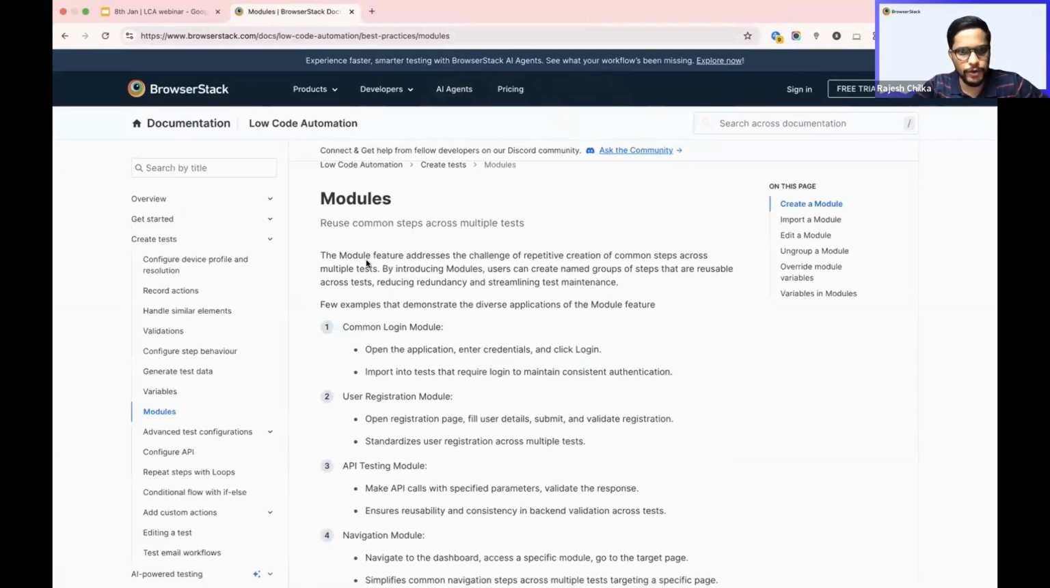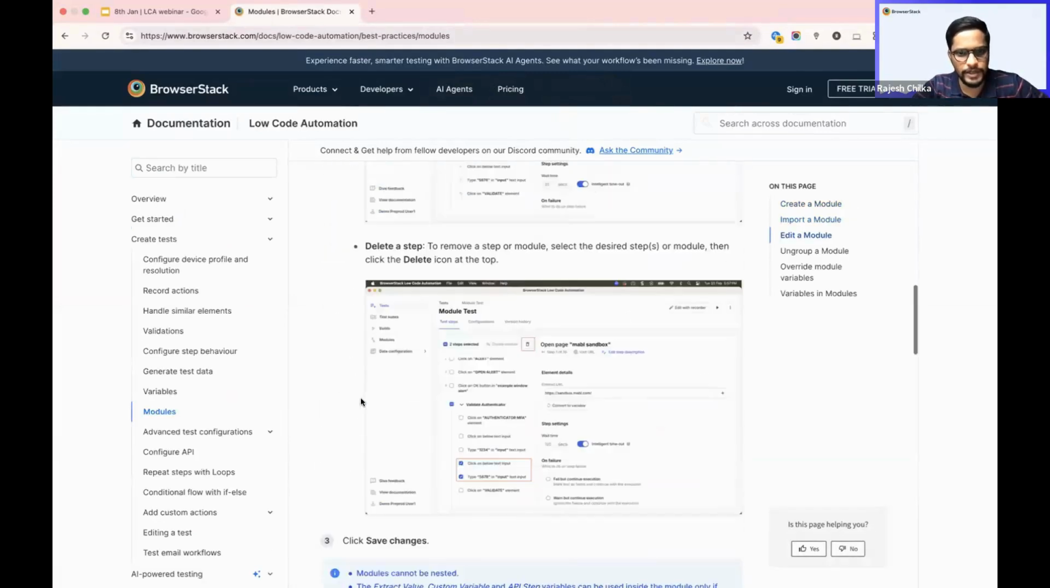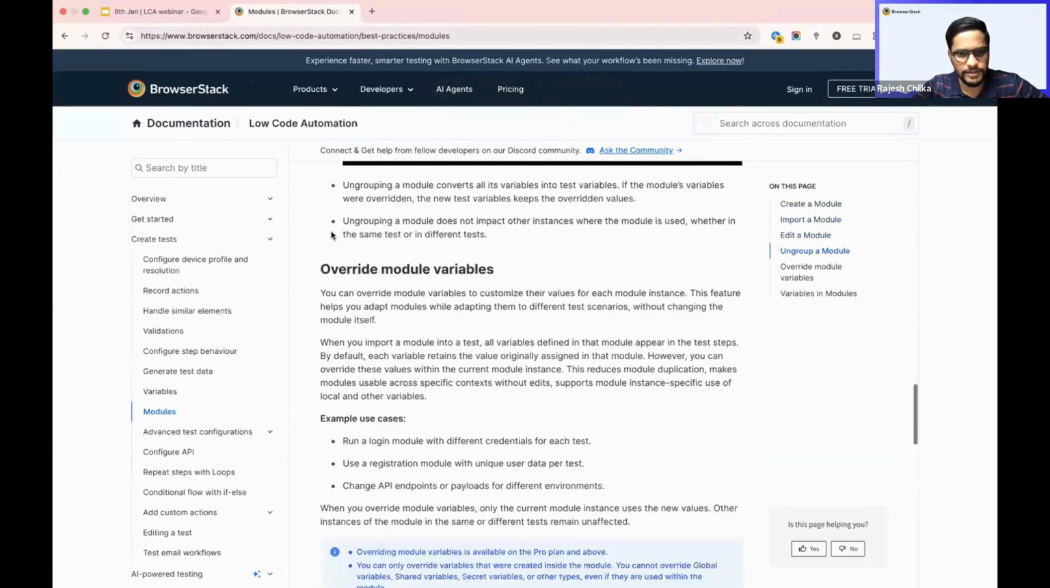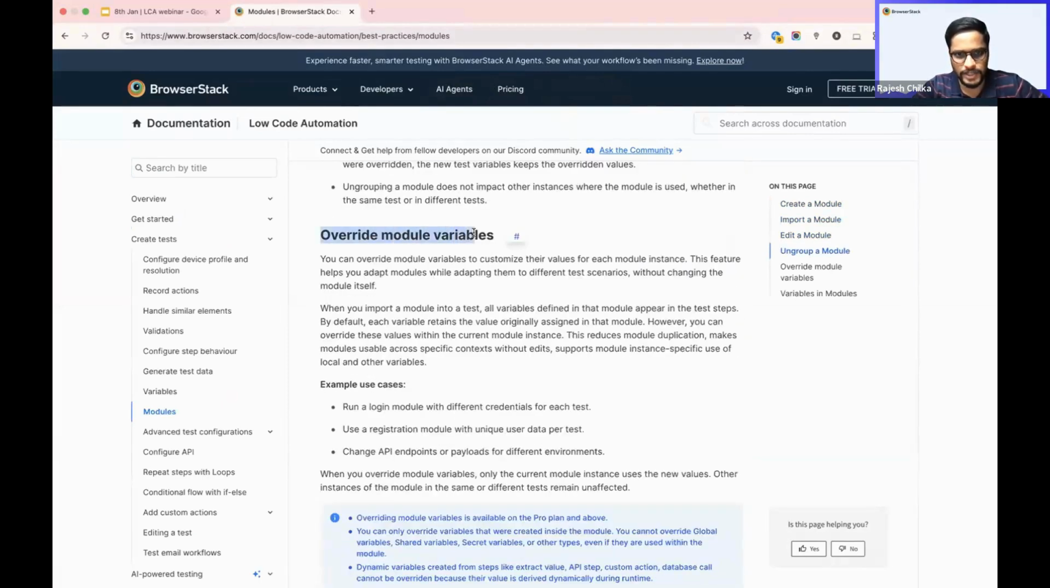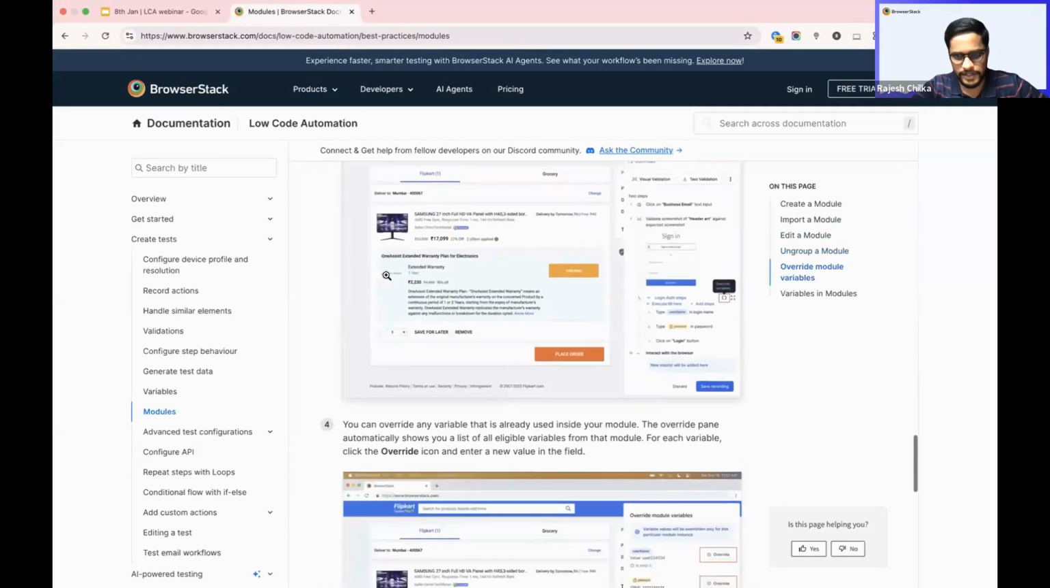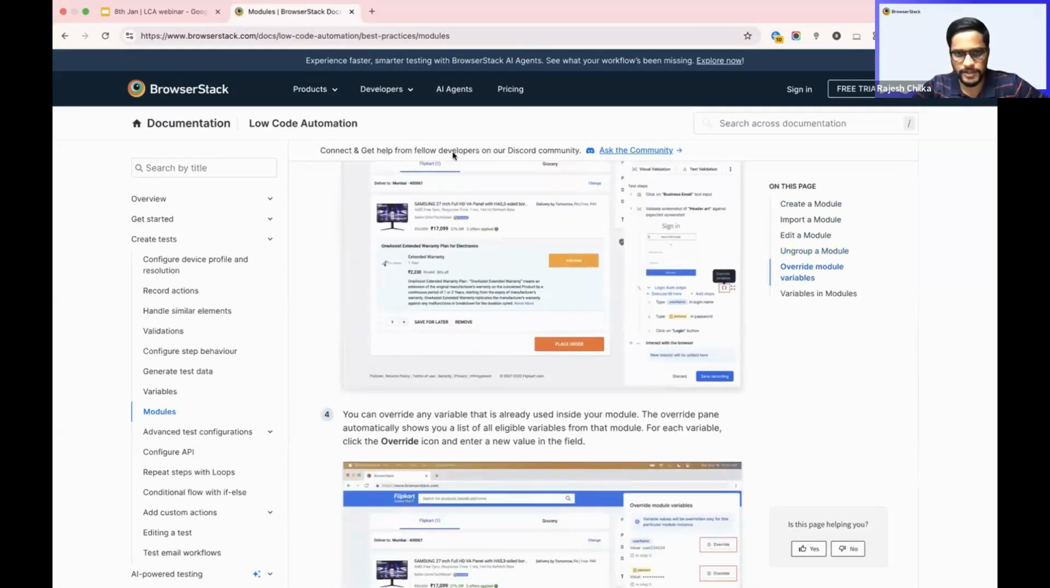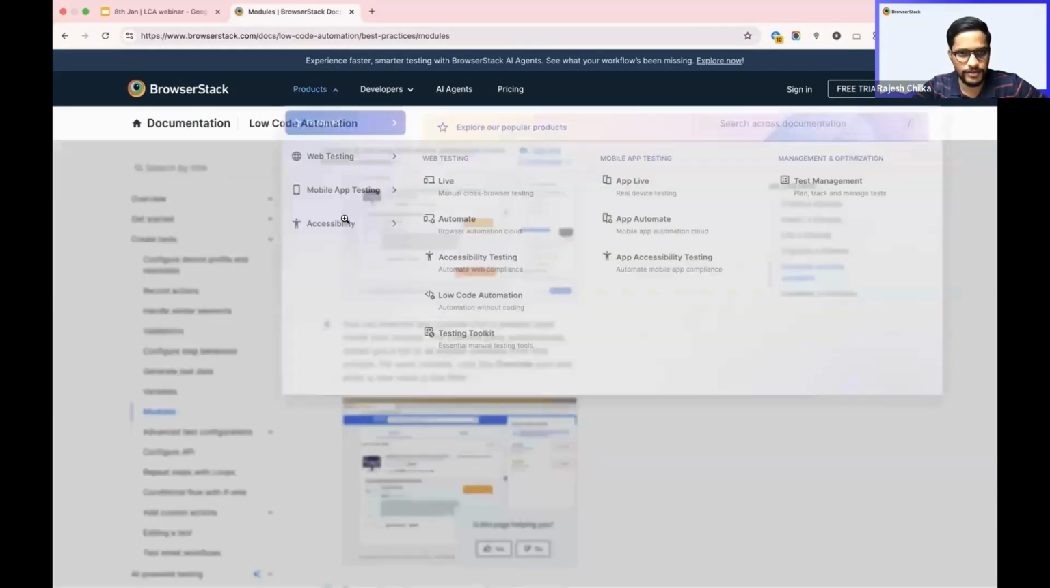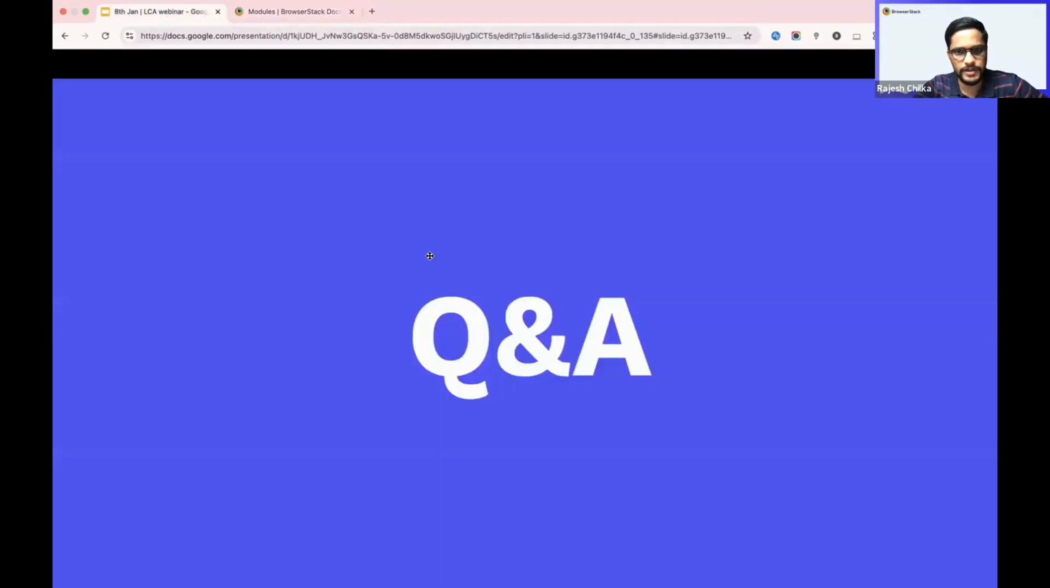So yeah, you can go to the modules documentation and you'll see how you can parameterize your modules as well. There's a section called override module variables, and you can see how you can override the module variables as well. So this is also coming to us.